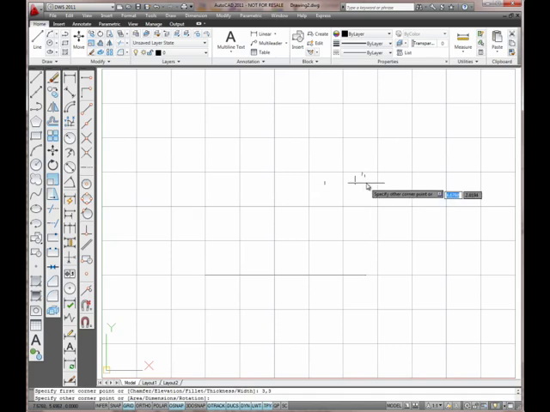Now at this point I can just move my mouse to where I want the corner of that rectangle to be. I can go in any direction that I want, above or below the start point, or I could type an exact coordinate in, and that's what I'm going to do.